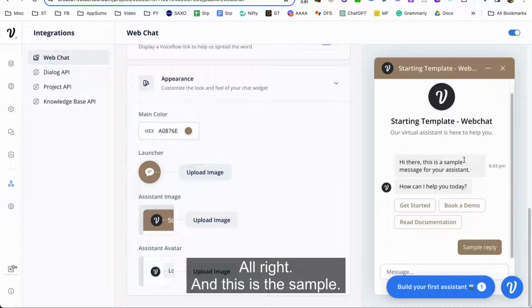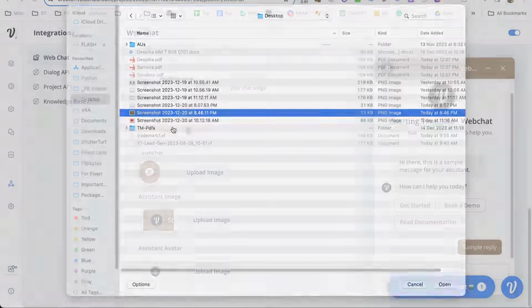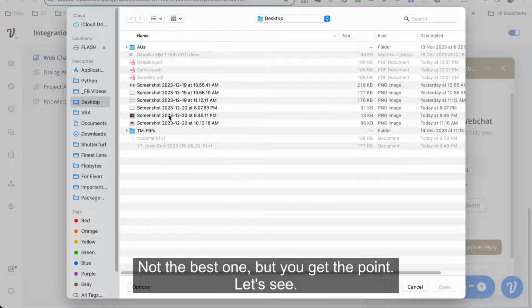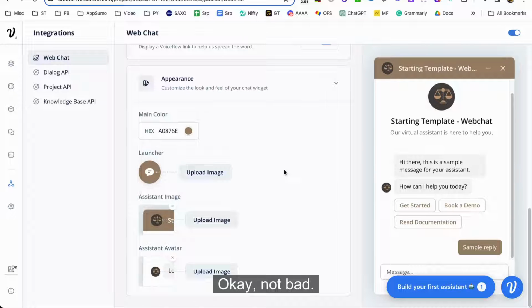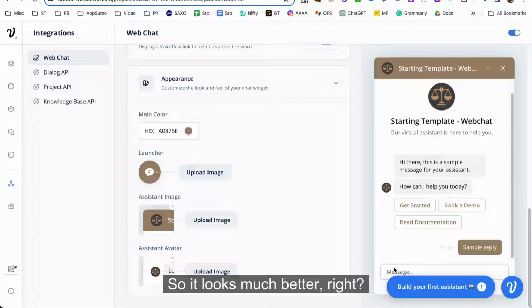All right. And this is the sample. This is how it's coming. And you can upload your logo as well. Not the best one, but well, you get the point. Let's see. This is again the same thing. Okay, not bad. So now I've updated the colors and an avatar as well. So it looks much better, right? Okay, so this is done.